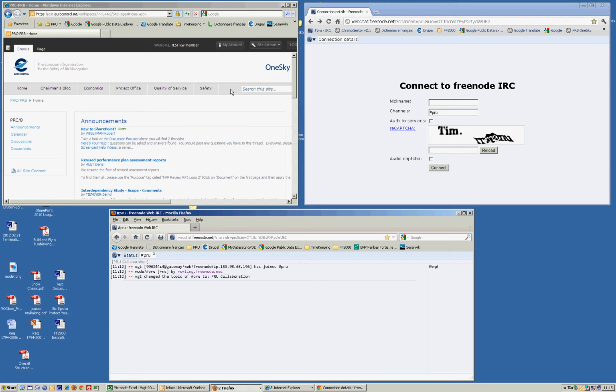So I've created 3 windows here to simulate various aspects. In the upper left, this will be our user who's trying to interact with SharePoint. On the upper right, we're going to have someone who is just hanging around, and this will be Bill, and he's hanging around on the chat because he likes to help people.